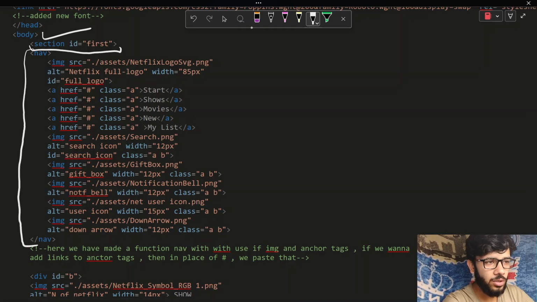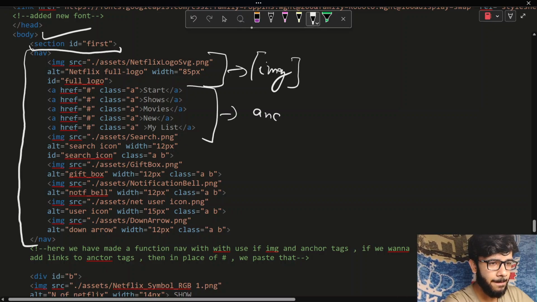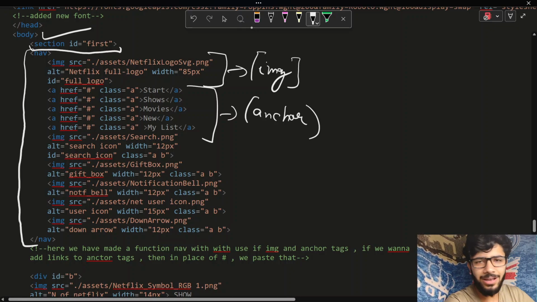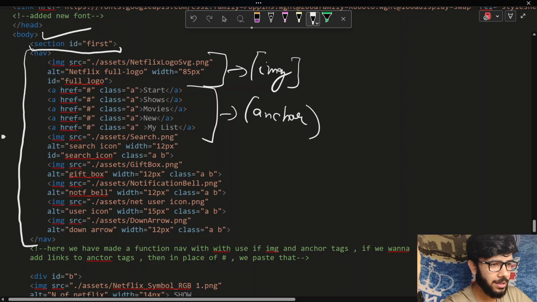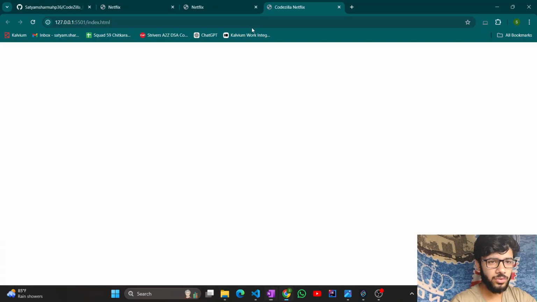Firstly, this whole thing is enclosed in a nav tag, which we have in HTML. And after that, I have added an image. It is just an image. Then there is an anchor tag with the names written. The anchor tag is just a hyperlink. And this is another section, made at the second side. So let me show you here.